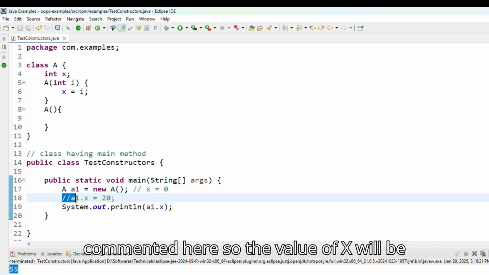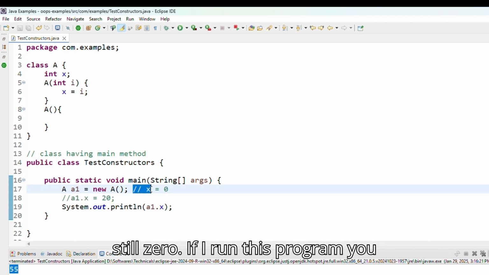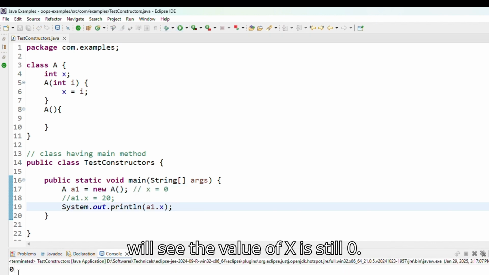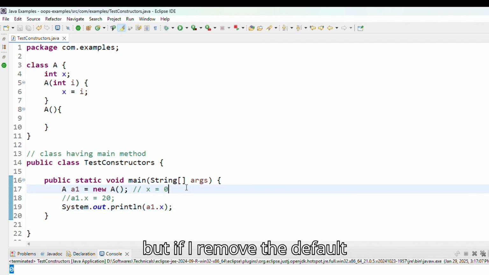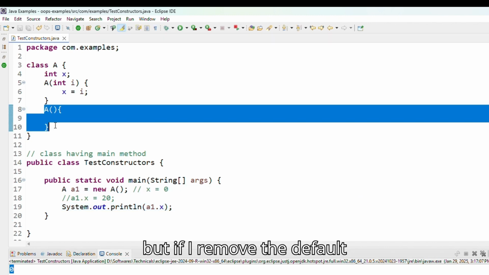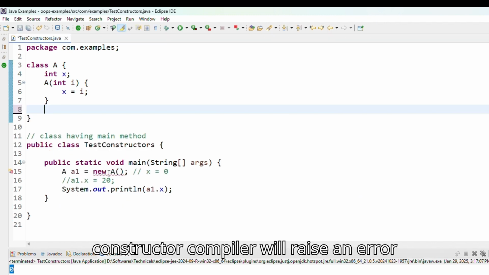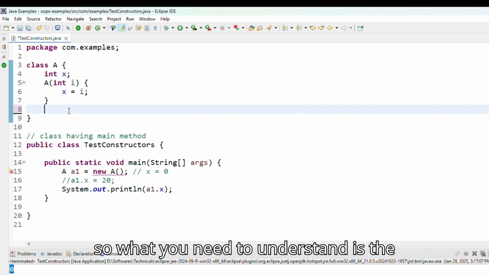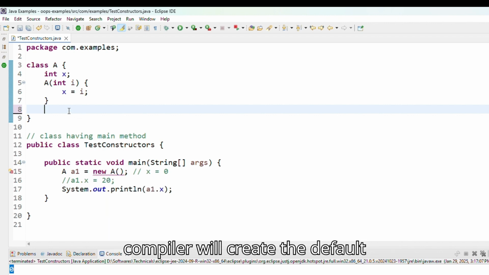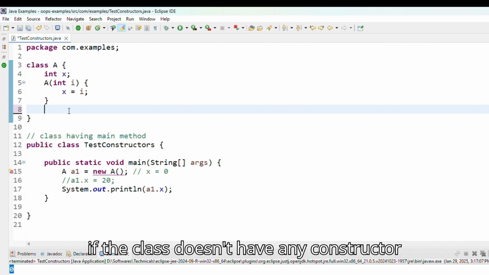Anyway, I have commented here. So the value of x will still be 0. If I run this program, you will see the value of x is still 0. But if I remove the default constructor, the compiler will raise an error. So what you need to understand is the compiler will create the default constructor only in the case if the class doesn't have any constructor inside it.